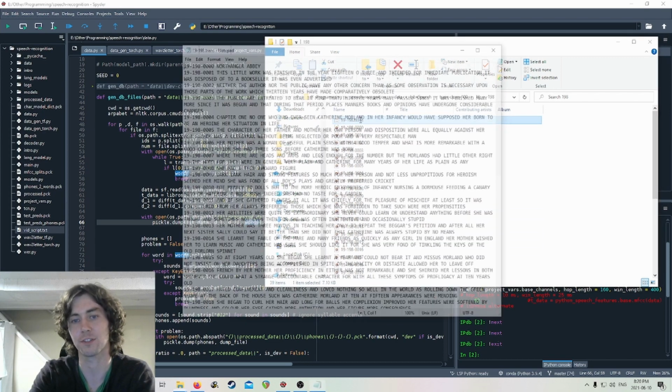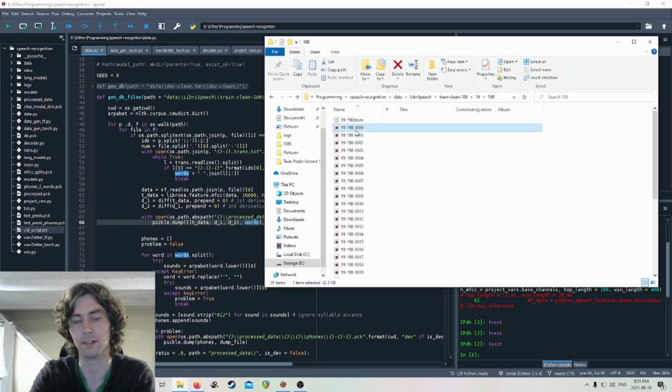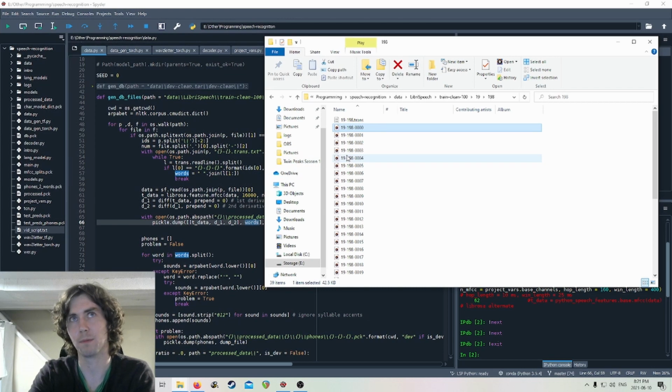So we have this transcription file, a text file, which gives the ID of the file, and then we have the transcription. Generally these clips are probably between 2 and 15 seconds. There's a little bit of range in them. But yeah, they are FLAC files sampled at 16 kilohertz.